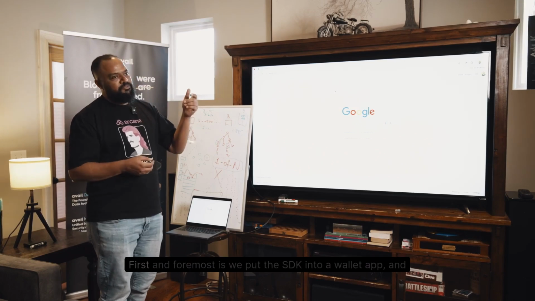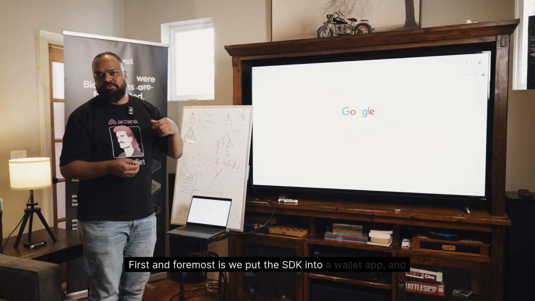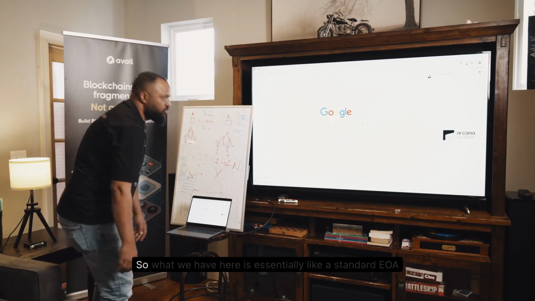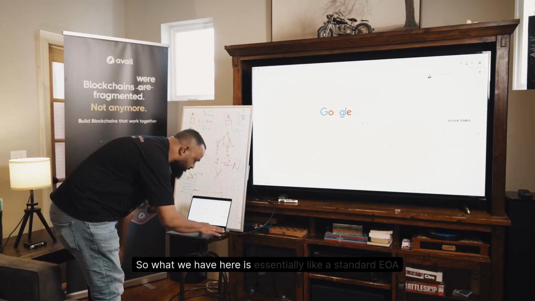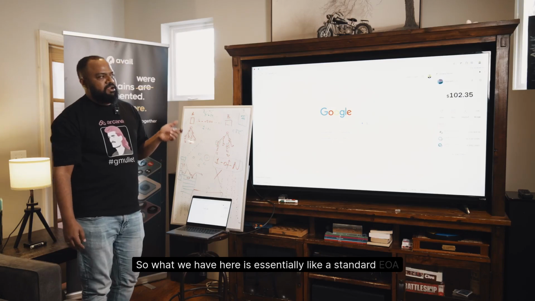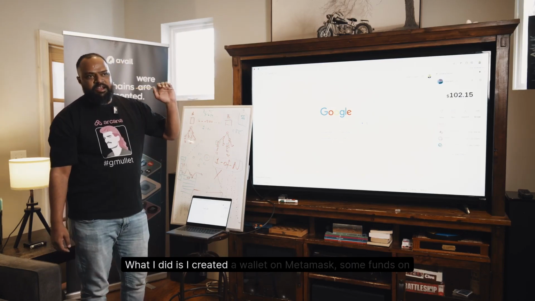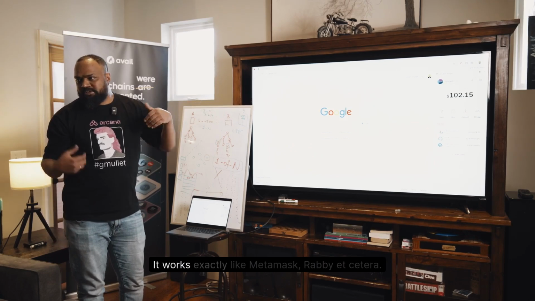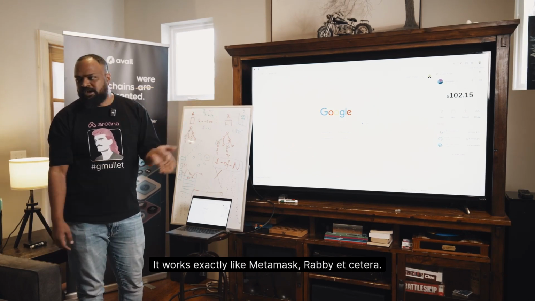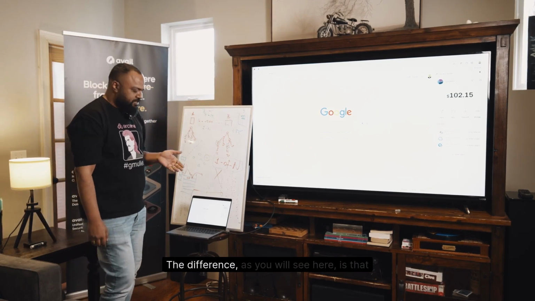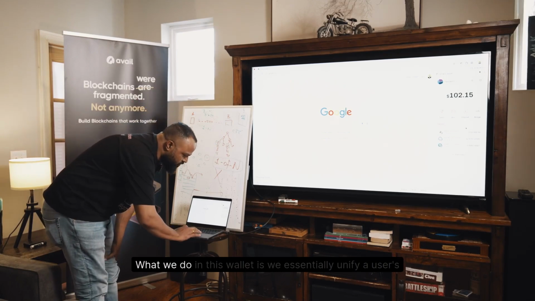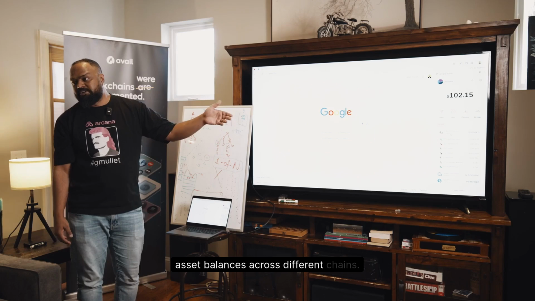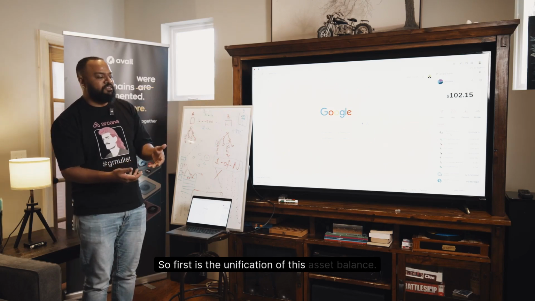But what we did first and foremost is we put the SDK into a wallet app, and I'll show you that first. What we have here is essentially a standard EOA wallet. I created a wallet on MetaMask, had some funds on it, and imported it into this. It works exactly like MetaMask, Rabby, etc. do. The difference, as you will see here, is that this wallet essentially unifies a user's asset balances across different chains. So first is the unification of those asset balances.